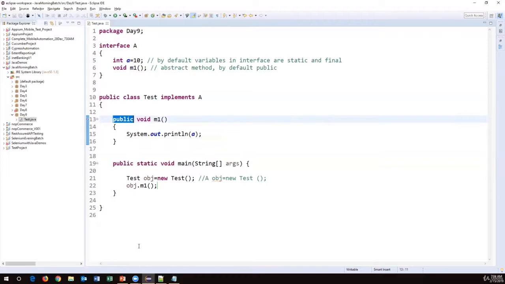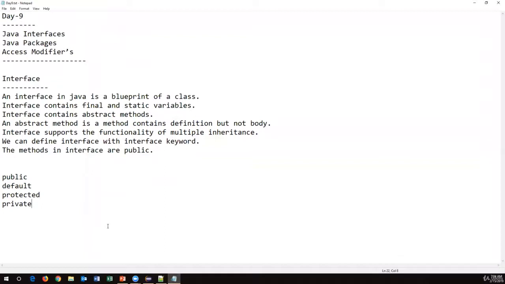In the next example, I'll show you how to implement the multiple inheritance concept using an interface. The access modifier I'll discuss in detail in the next few minutes. Just keep this one side. So now I'm going to implement multiple inheritance using the interface concept.